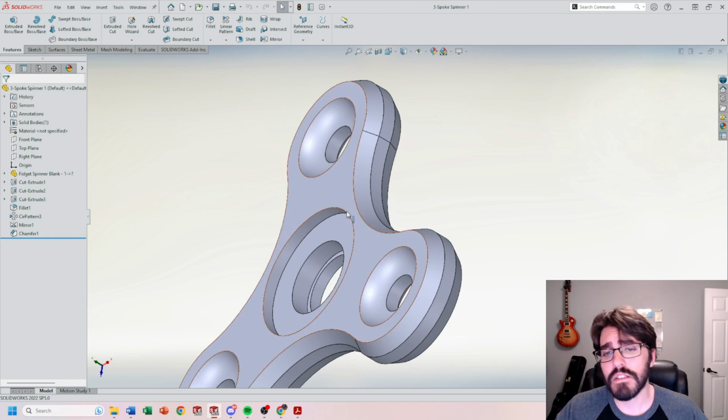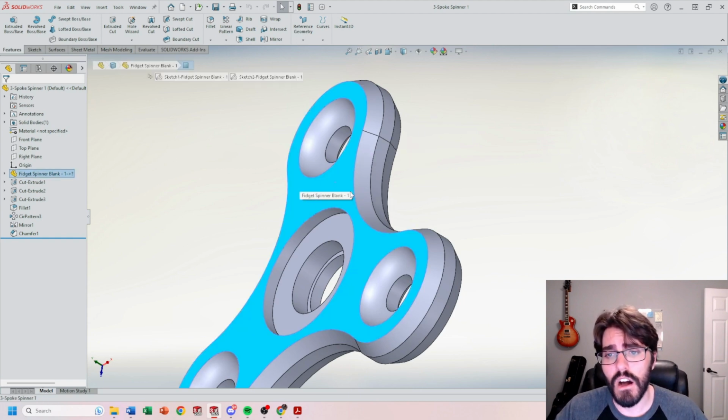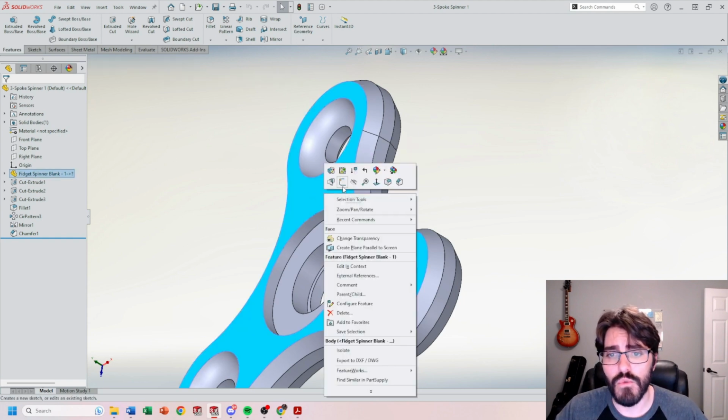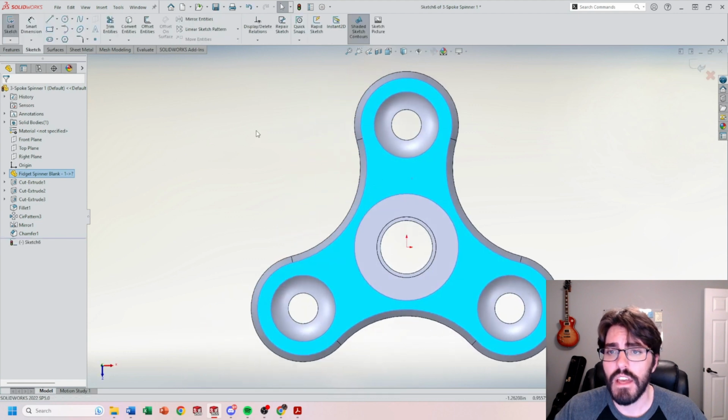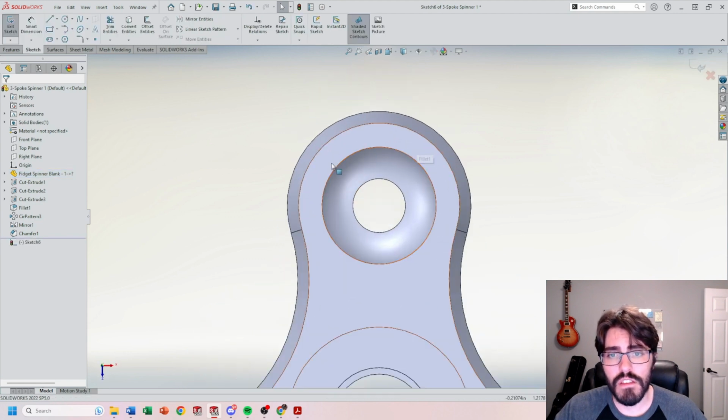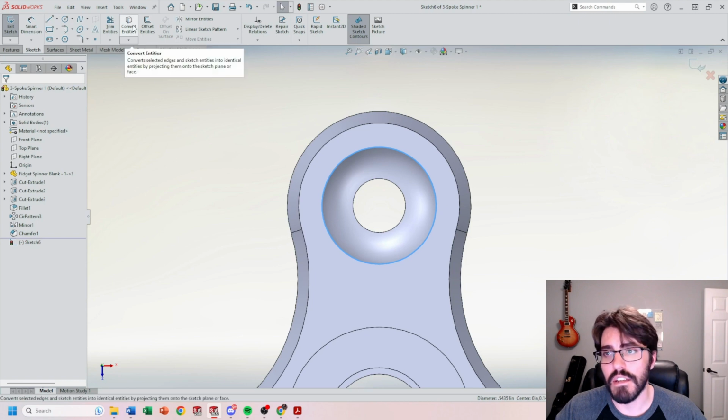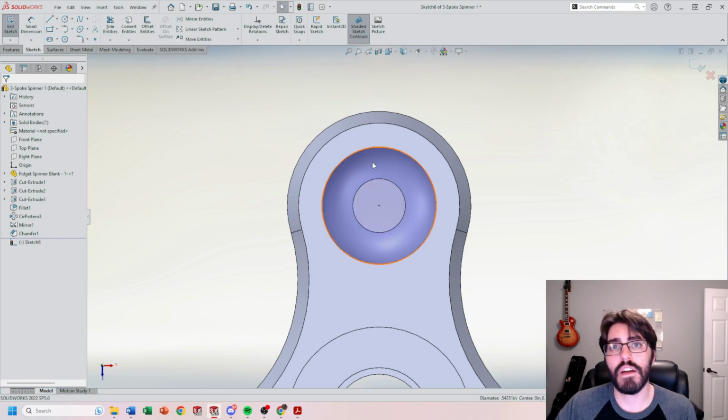So let's go ahead and start a sketch here on the top face of our profile, and then I'm going to right click and start a sketch. Now what we're going to do is convert the entities of this edge here of the reveal. I'm just going to select it, come up here into sketch and select convert entities.